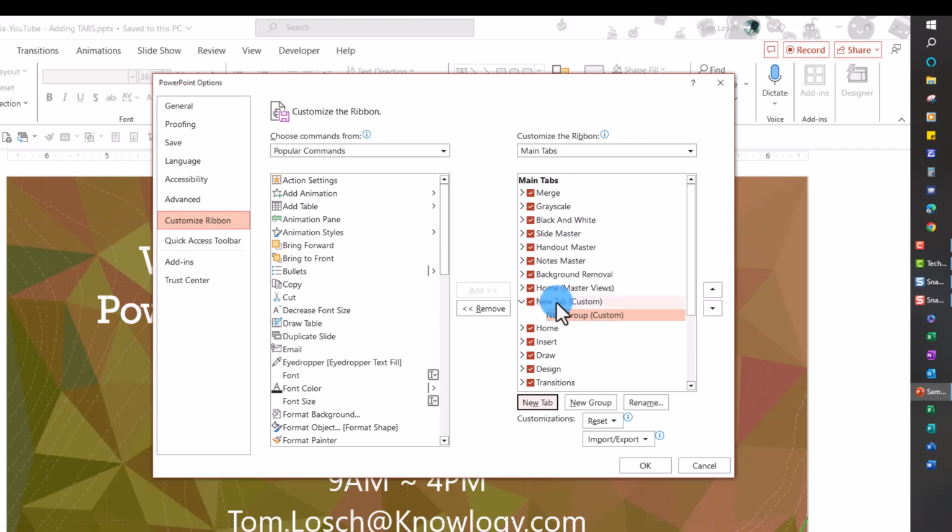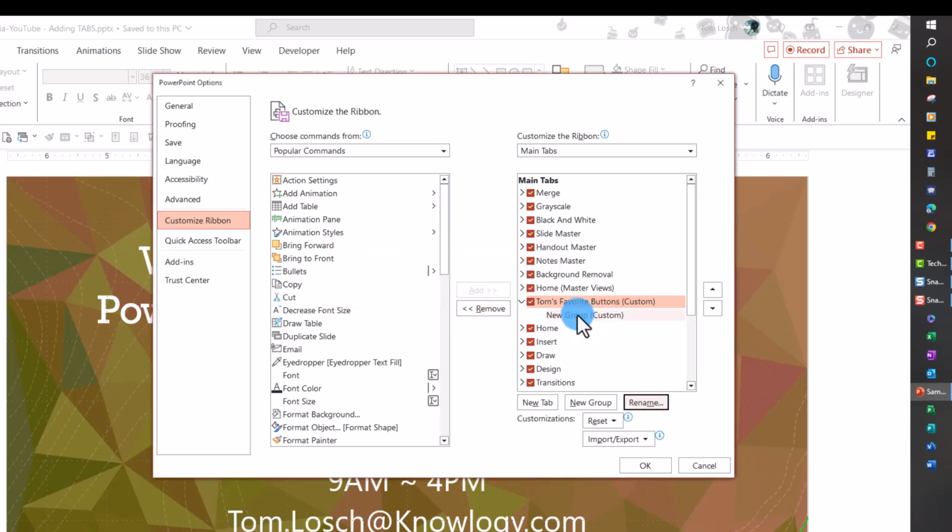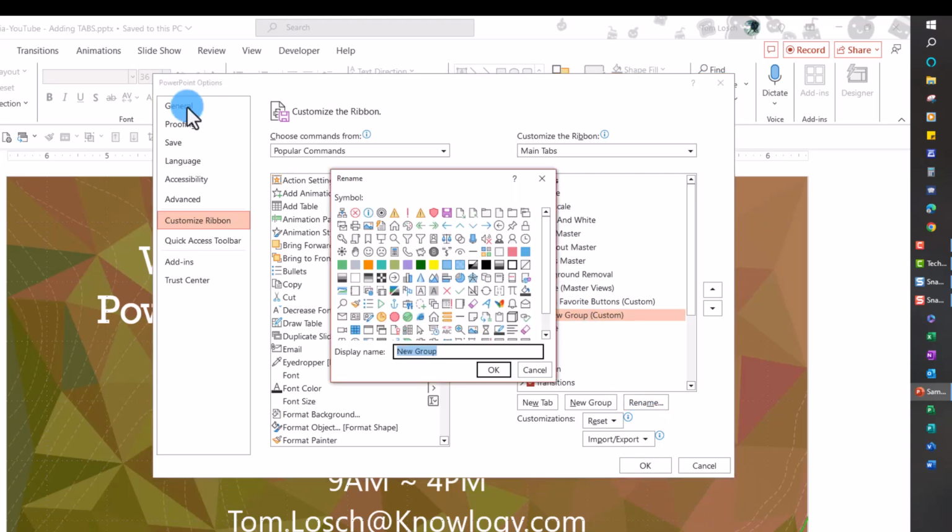Well, let's start off by renaming the tab itself. So I single click on it, I click the rename button, and I call it Tom's Favorite Buttons. Click OK. Now the group that I want to rename, I want to do a lot of things in PowerPoint that deal with animation. So I'm going to call this, actually I already have a tab called Animations, so I'm going to call it Tom's Animations. And then I click OK.